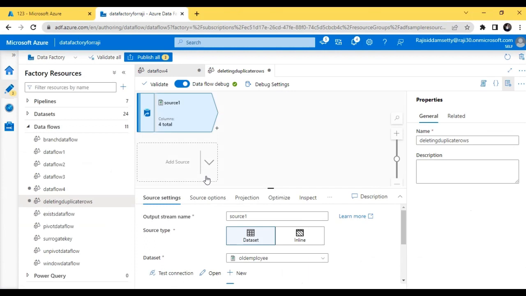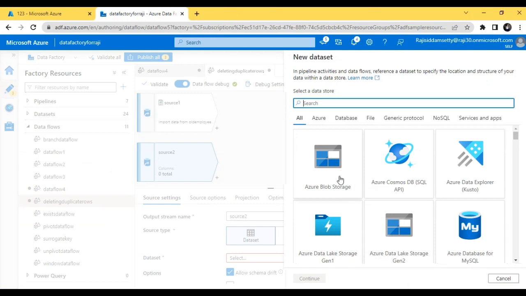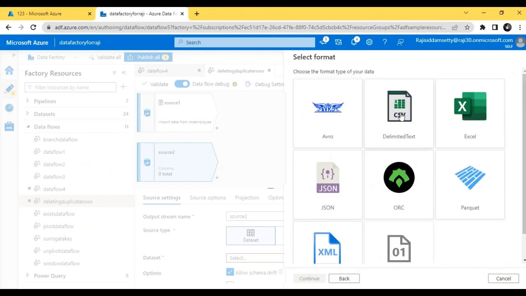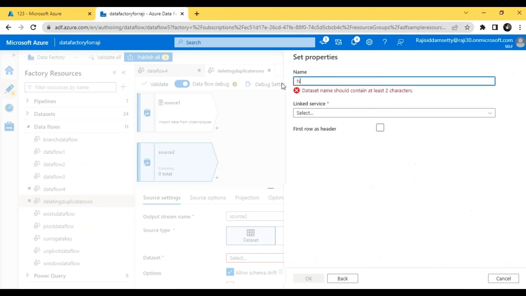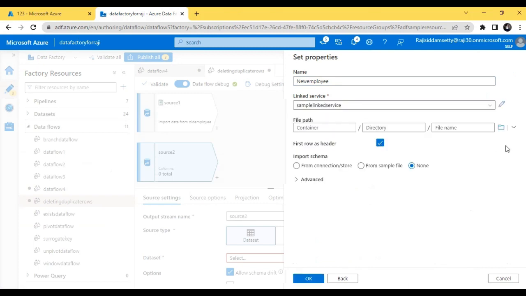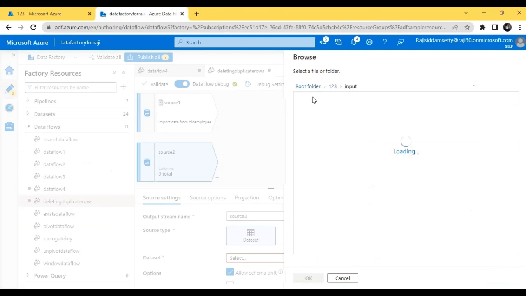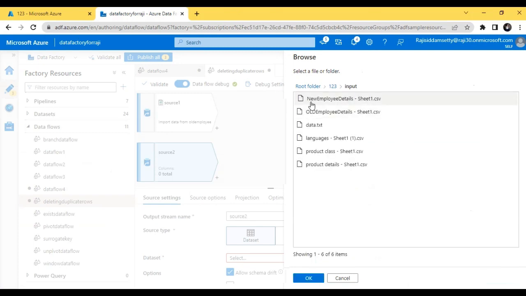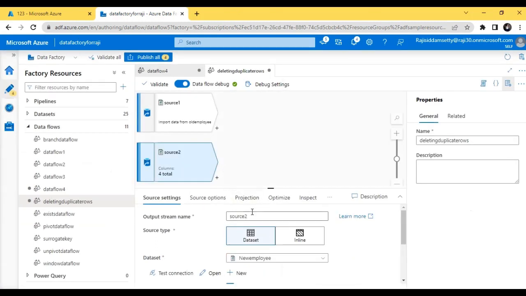Let us add source 2 for new employees. Create new dataset. Azure Blob Storage. Continue. Delimited text. Continue. And this is new employees dataset. Linked service is sample link service. Browse the folder in 123 folder, in input folder, new employees. Click OK. Let us rename this as new, and this is old.